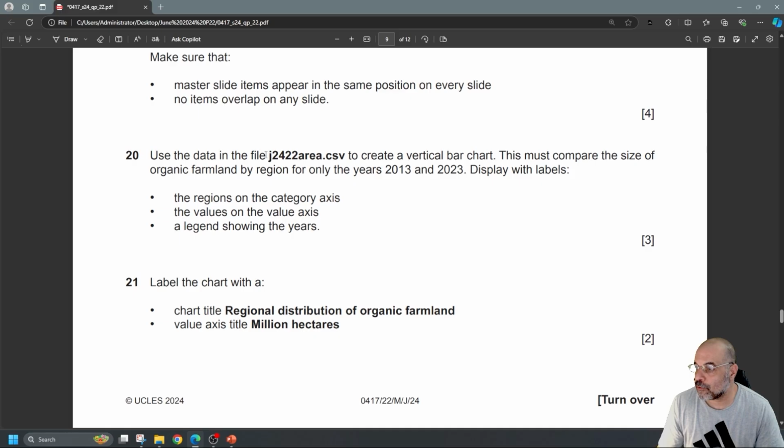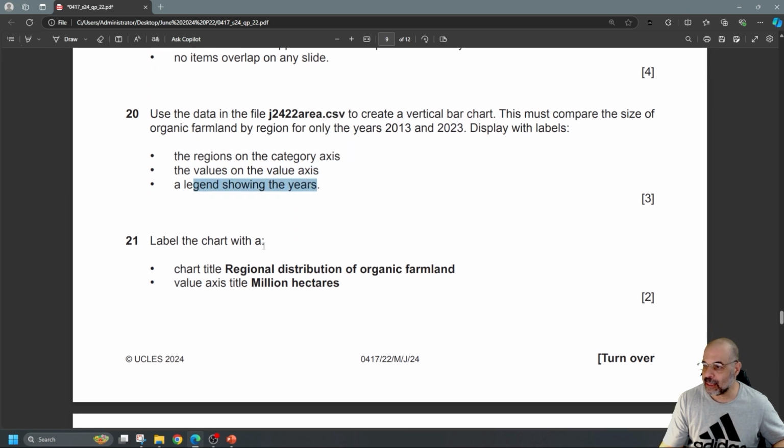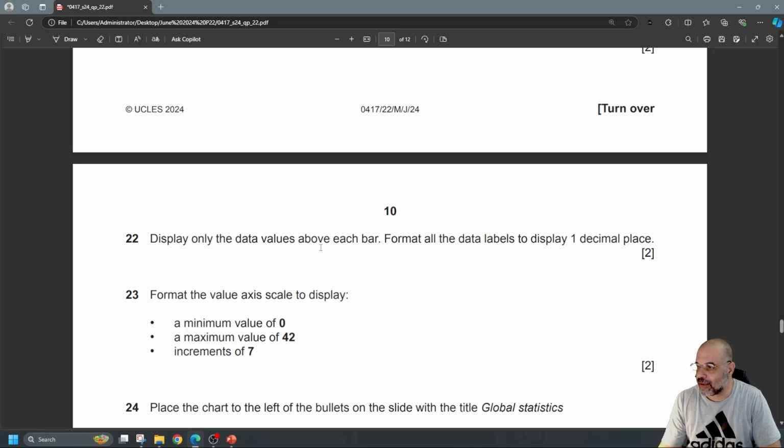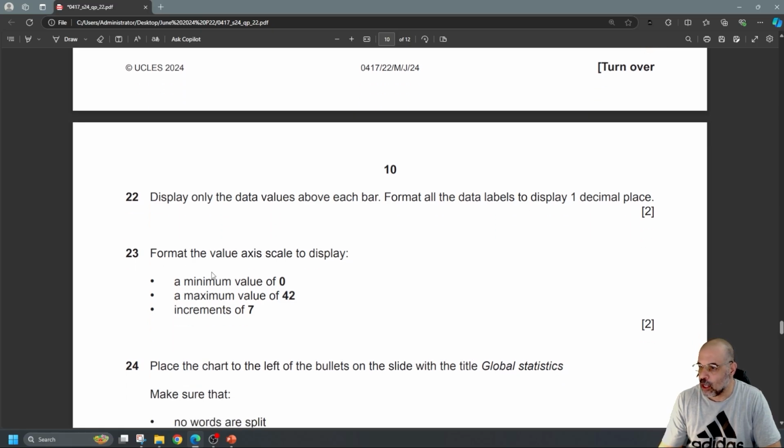20. Use the data from J242 area.csv to create a vertical bar chart. This must compare the size of organic farmland by region for only the years 2013 and 23. Display with labels, the regions on the category axis, the values on the value axis, a legend showing the years. Label the chart with a chart title of that, value axis title that. Display only the data values above each bar. Format all the data labels to display one decimal place. Format the value axis scale to display 0 minimum, 42 maximum, increment of 7.